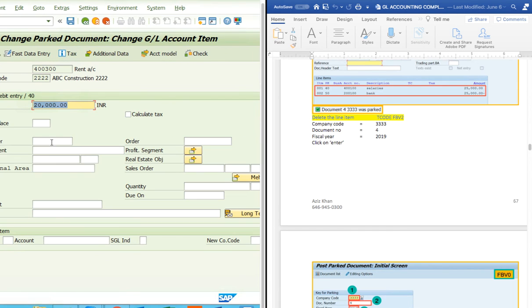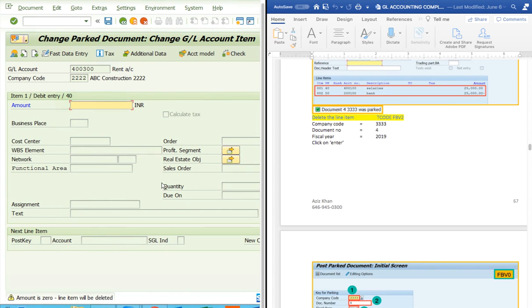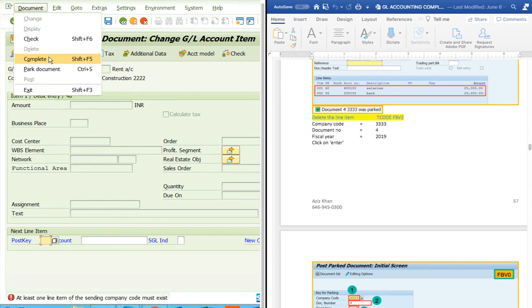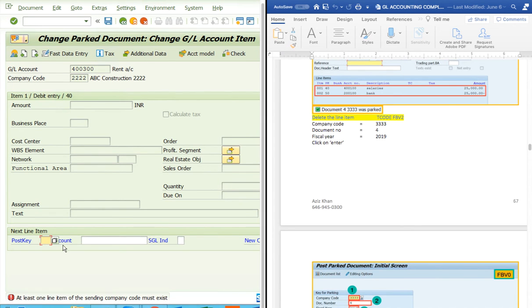Okay, now you know what? Just put this amount as 0 and save it. Save it. What does it say? At least one line item of the sending company code must exist. Now it's saying you're deleting. Oh, you cannot delete a single line item, right? Okay, let me explain.